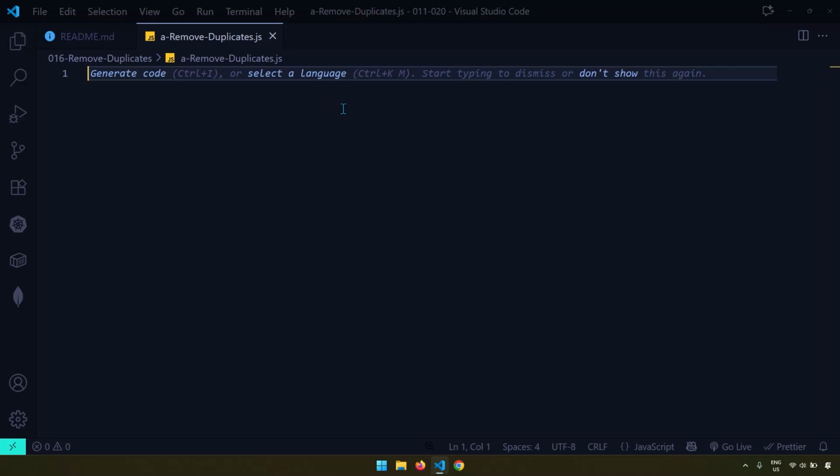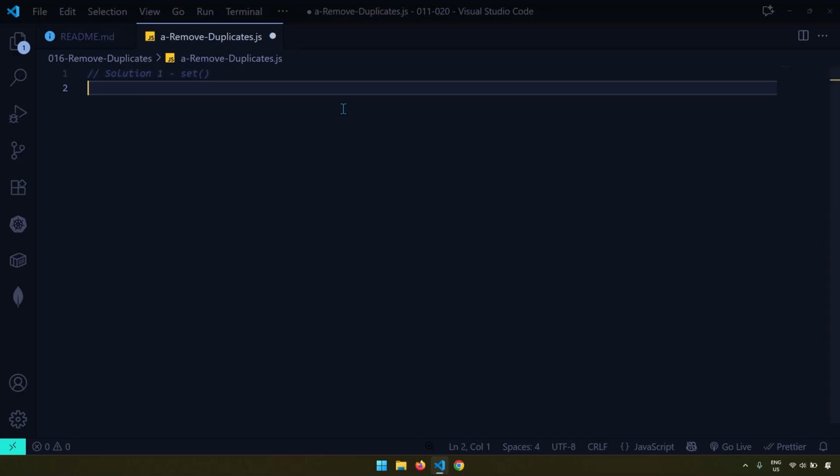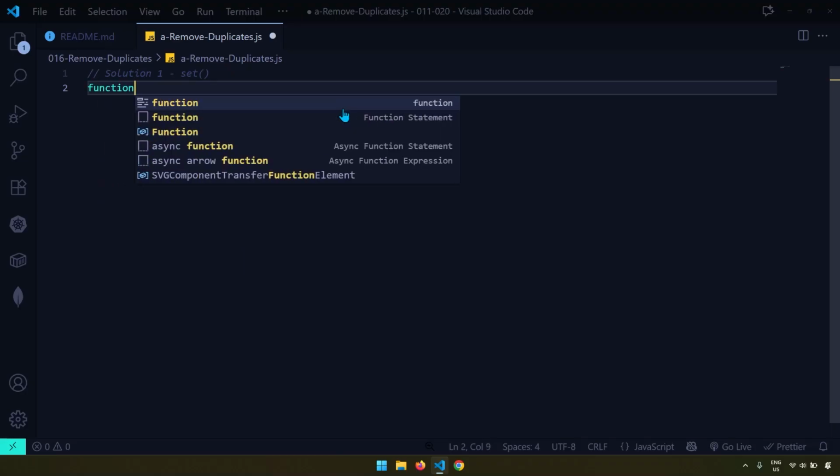Now, the first solution that I'm going to go about for this language is going to be using the set method. We're going to talk about three different ways of removing duplicates from an array, but the most concise and the most modern way is to use a set method. A set is a data structure that removes duplicates automatically. So within a set, you cannot have duplicate elements. And we could just leverage that.